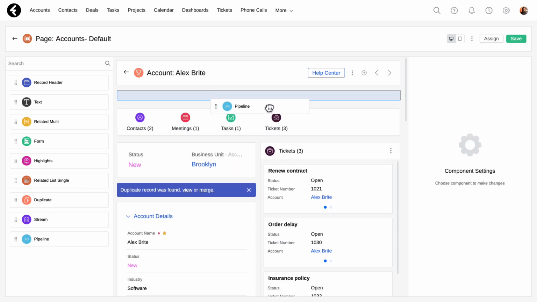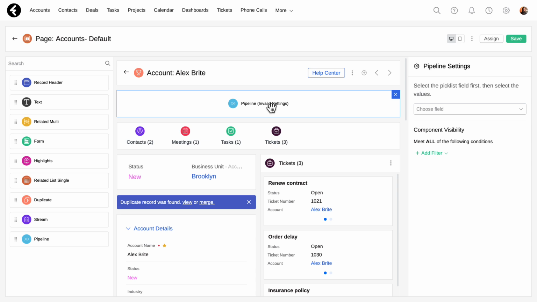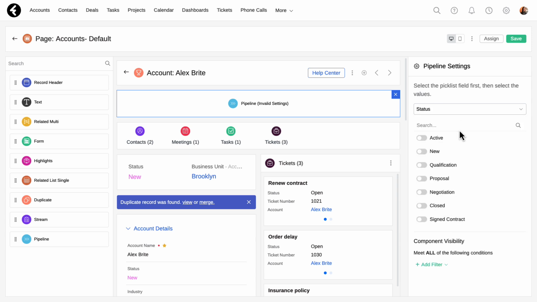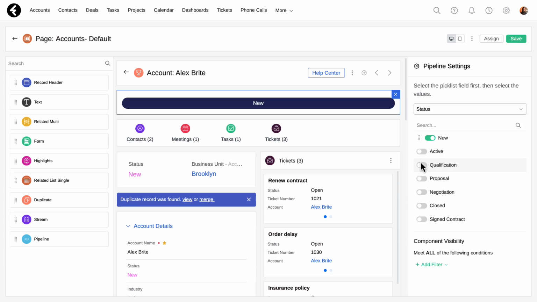You can use the pipeline to keep track of and update pick list fields. Let's demonstrate using the status field. After dragging in this component, we'll first choose a pick list field from the drop-down list, in our case the status. Now a list with all the options in the pick list field will appear.